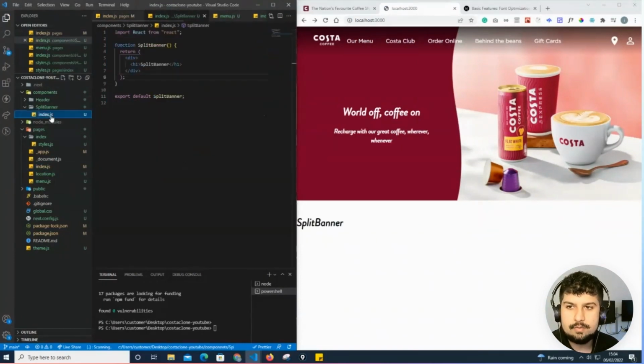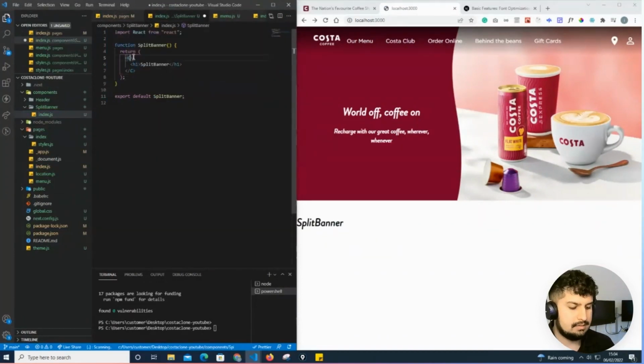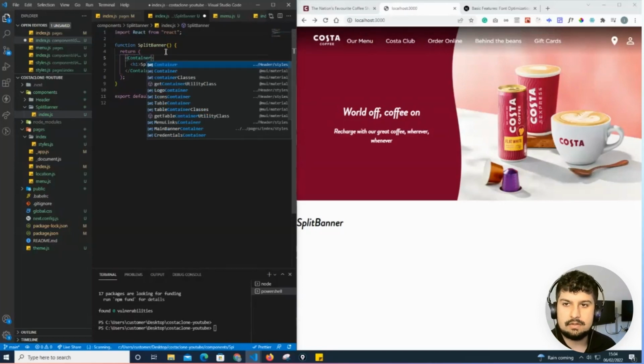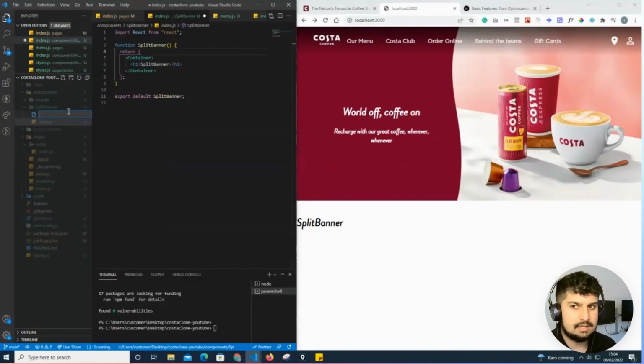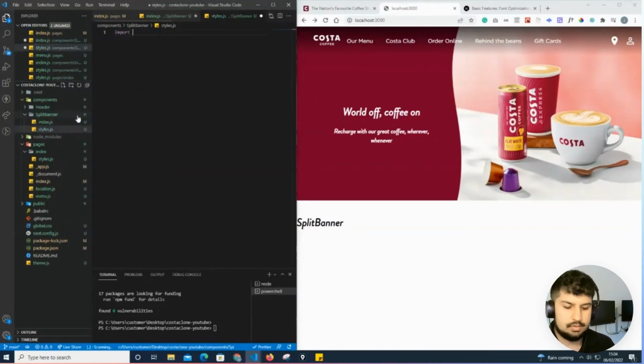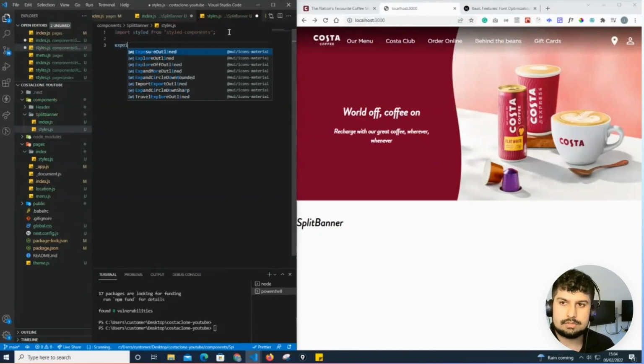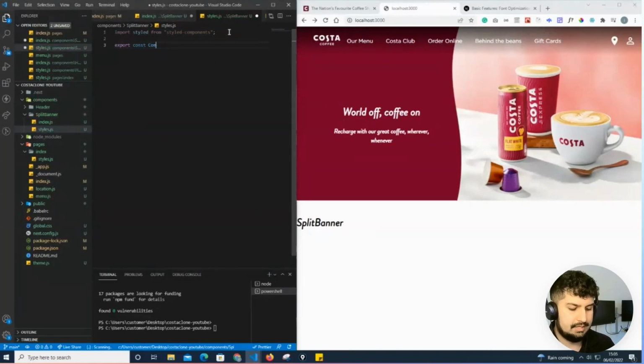So now if I go back into my split banner, again, I want to name this as the container. I want to create the styles file. So import styled from styled components. Now we want to export const container equals styled dot div like so.